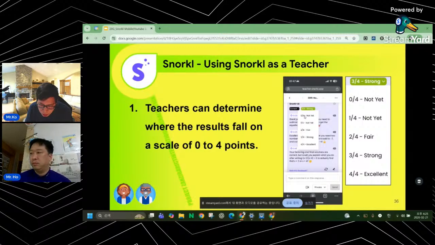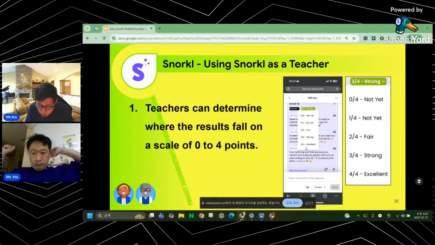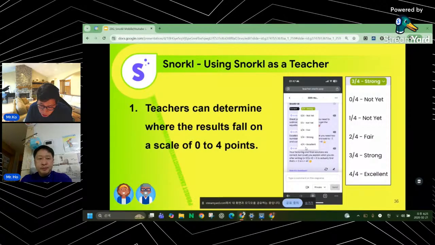I mean the results for a scale of 0 to 4 points. If you think that the answer is great, perfect, then you may just change the score to the full score for excellent. And if you think that the AI mistakenly checked the answer in a wrong way, then you may change the score from 4 to 3 or 3 to 0, like this.